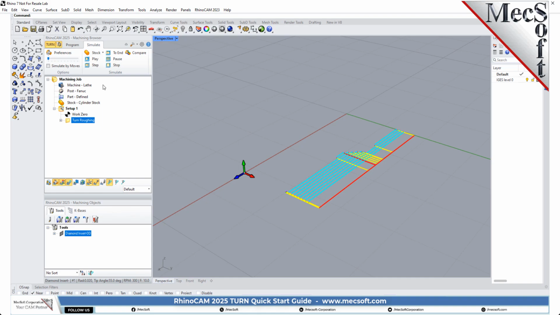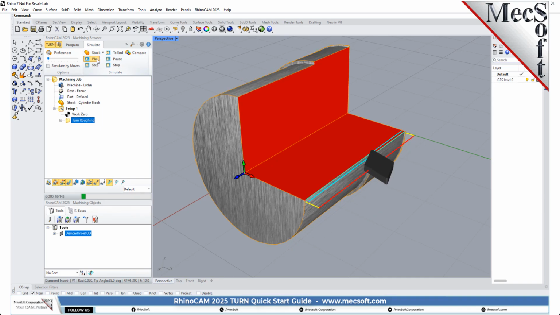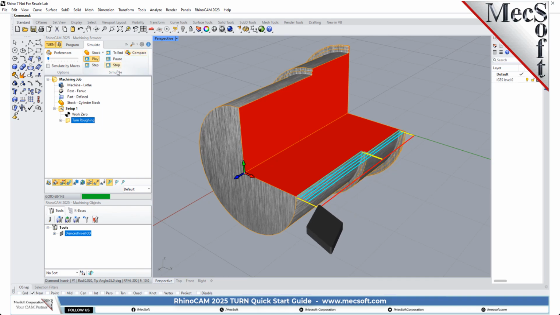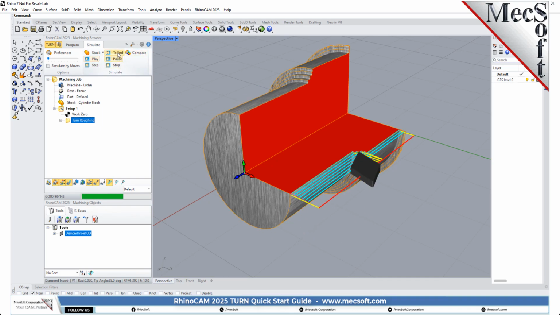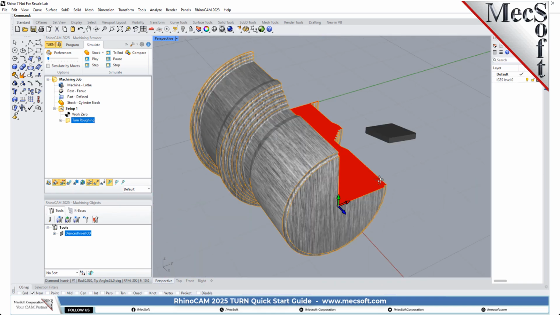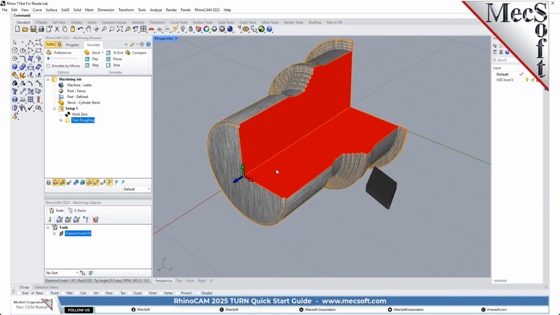Now select the Turn Roughing operation and pick Play. Additional simulation controls are available on the menu, such as Stop, Pause, etc. Once the simulation is complete, the state of the stock model is displayed on the graphic screen. To view the cut model with textures applied, select the Material Texture Visibility icon located at the base of the machining browser.